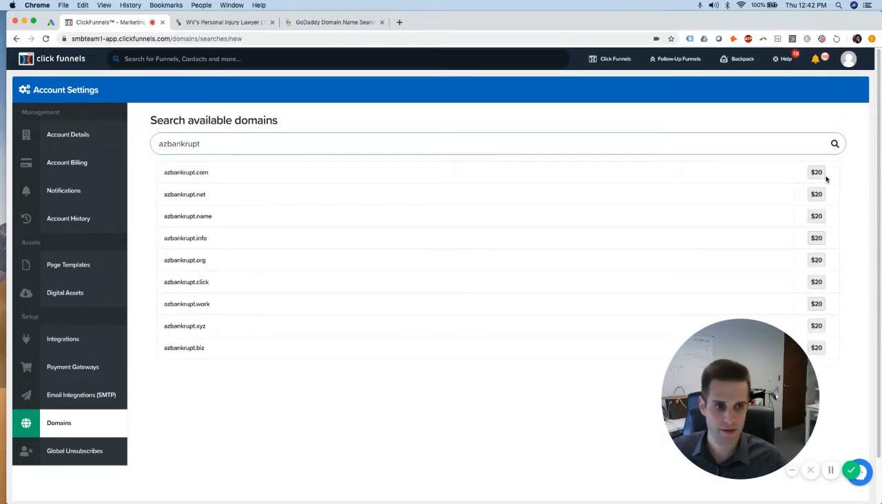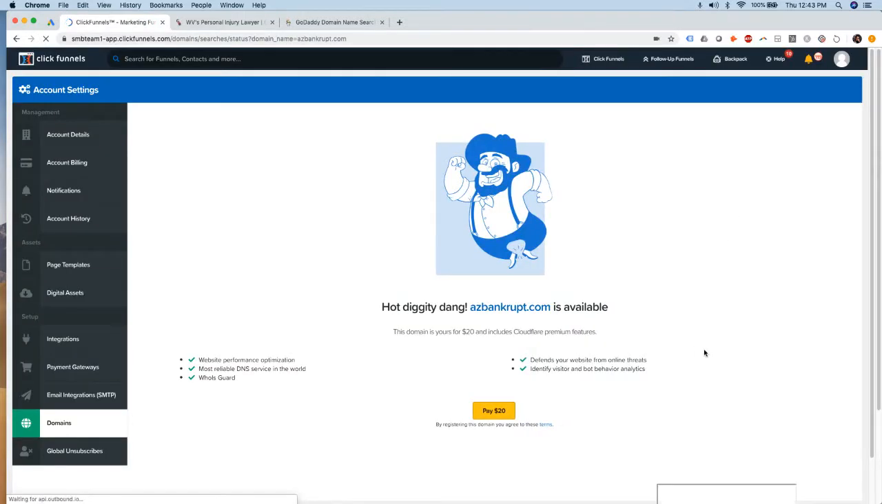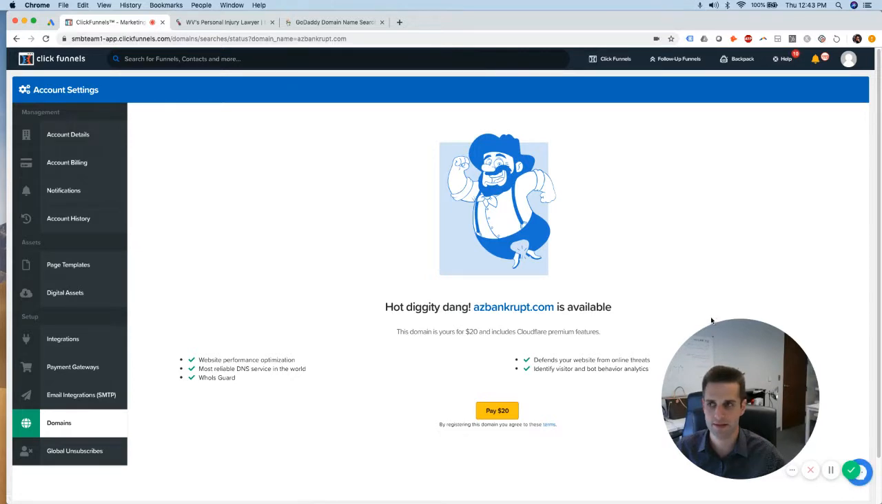Okay, there it is right there. Buy it at a little premium, but it makes things a lot easier than having to go through SMTPs, whatever, all the crazy integrations. So paid the $20. Okay, now it's going to start setting up this domain name.